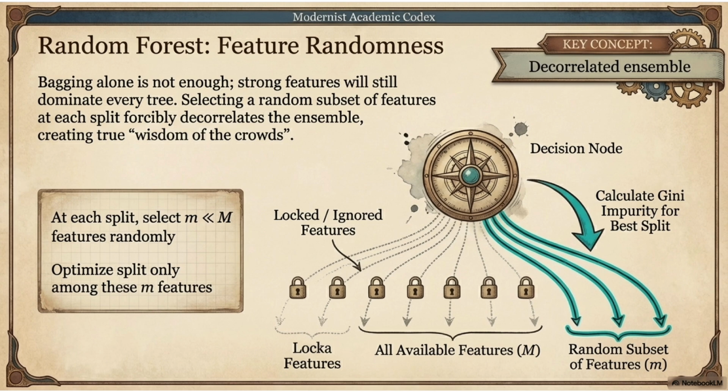Even that isn't enough. Each split looks at only a random subset of features. This prevents any single feature from dominating the decision, letting the forest work as a team.